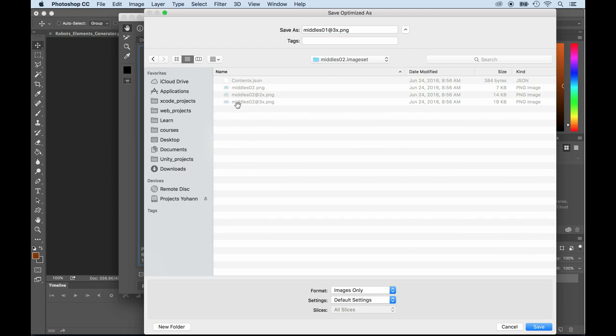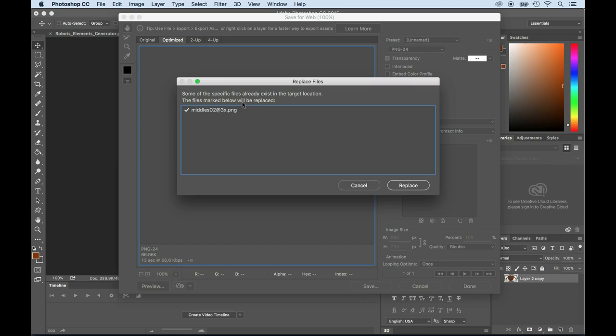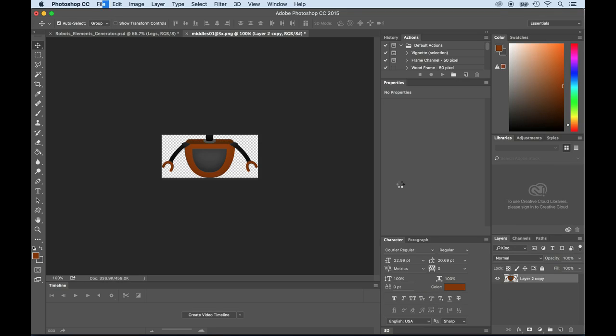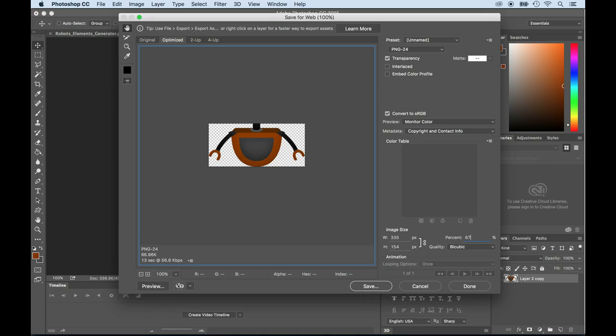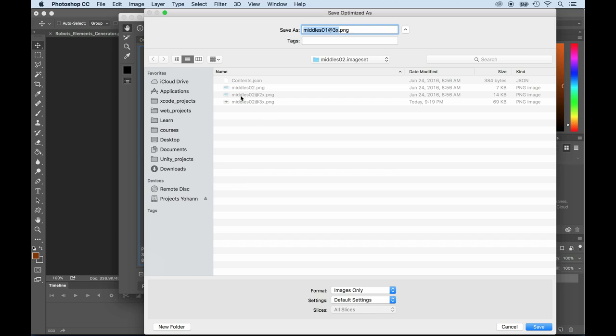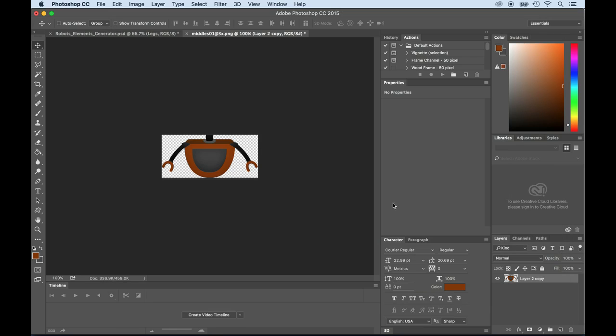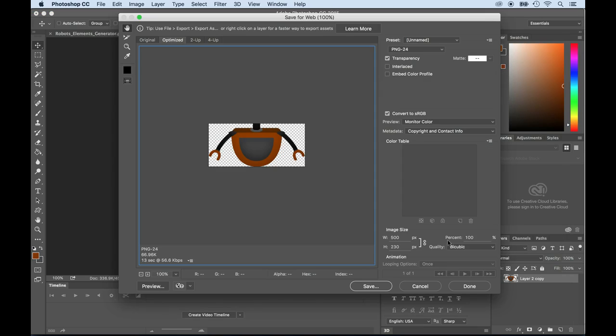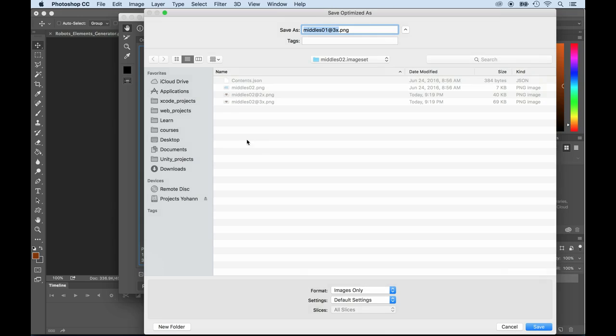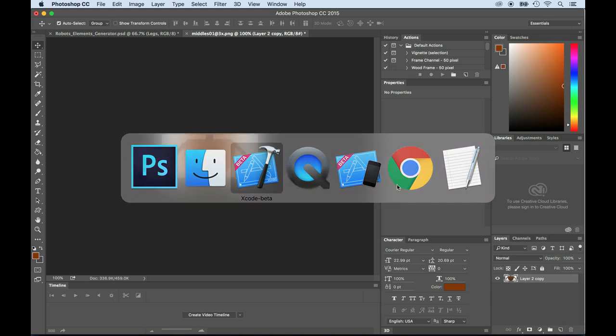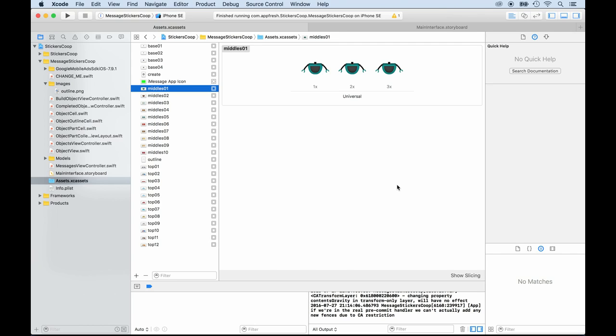Here it is, middle 02. So the at 3x, replace, then going to do the at 2x, save for web again, 67%, right, at 2x, and then replace, and then finally the 33%, which is the middle 02, and save, replace. All right, so if I go back to Xcode, now I can actually see them here. You guys see them, there's here middle 01 and middle 02, yep. They are all here. I'm going to launch the app and see them in the simulator.